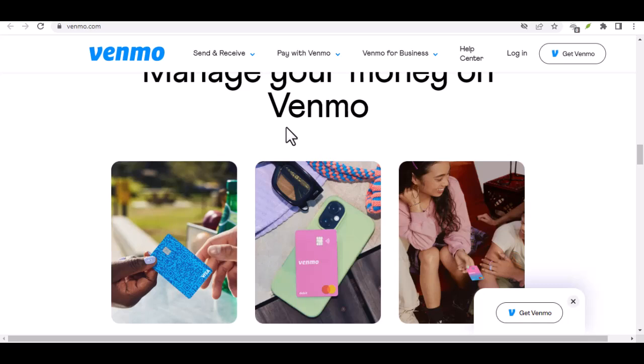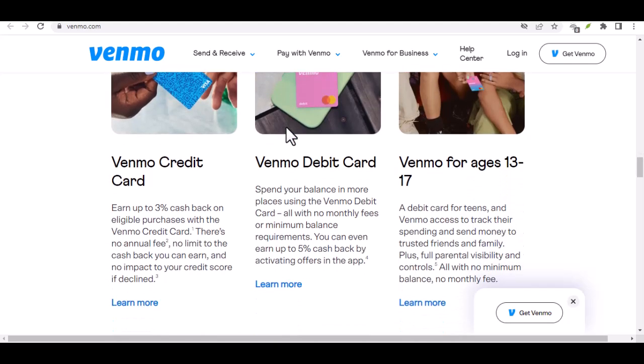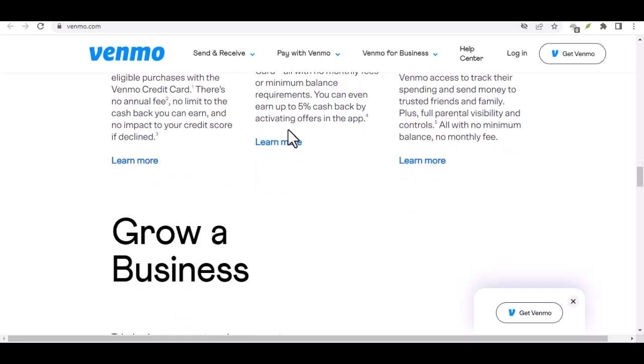Receive money. When someone sends you money, you will receive a notification. To accept the payment, open the notification and tap Claim. The money will be deposited into your linked bank account or available for withdrawal.